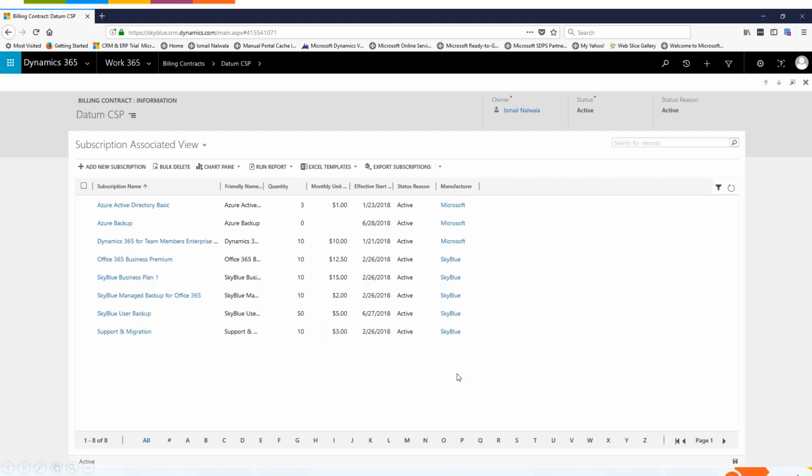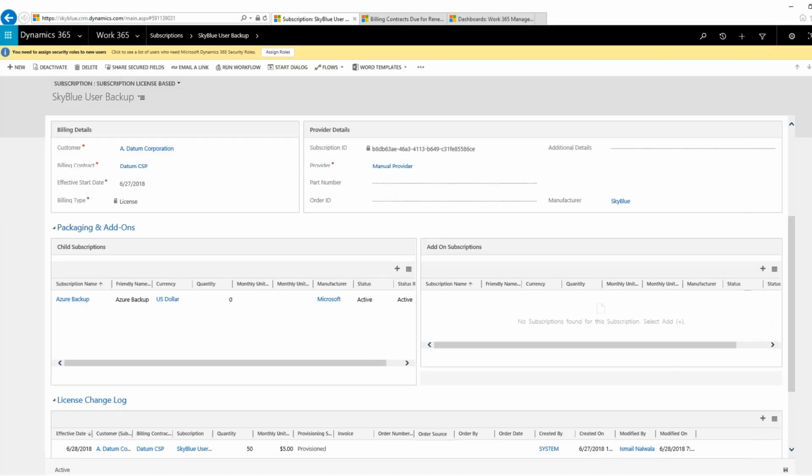All right, I go back to the billing contract and see that all the subscriptions are created. All right, and we can do a quick check. The parent subscription seems to be set up correctly. Once it is actually provisioned, the customer service rep can update the provisioning status as provisioned. The child Azure subscription appears in the subgrid, so I know the relationship looks good.